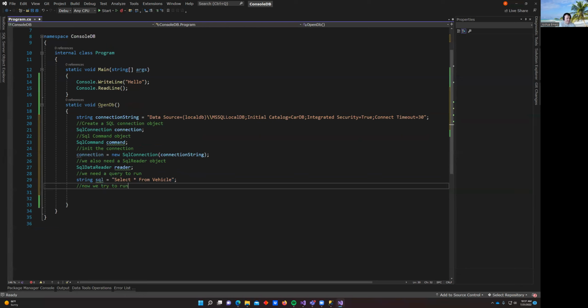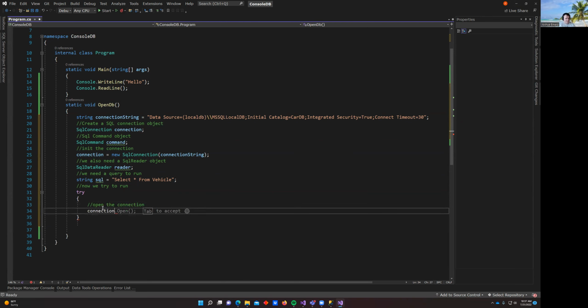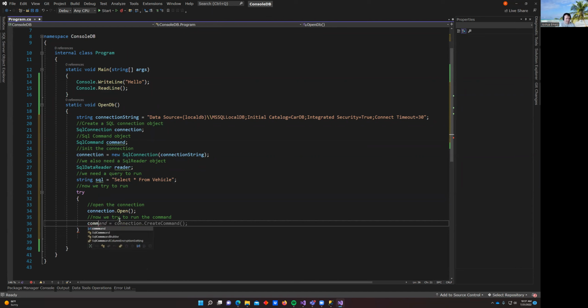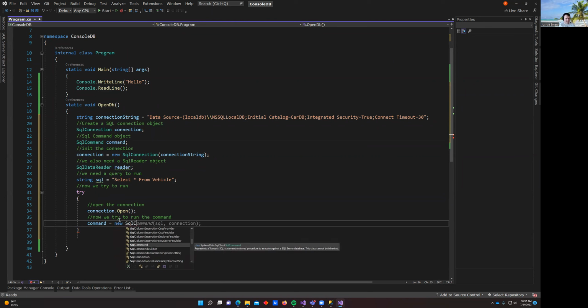Now we try to run it. So first thing we're doing is we're going to open this connection. Now we try to run the command. I haven't initialized this command variable yet, so I'm going to go ahead and do that first. Command equals, and we can say new SQL command.